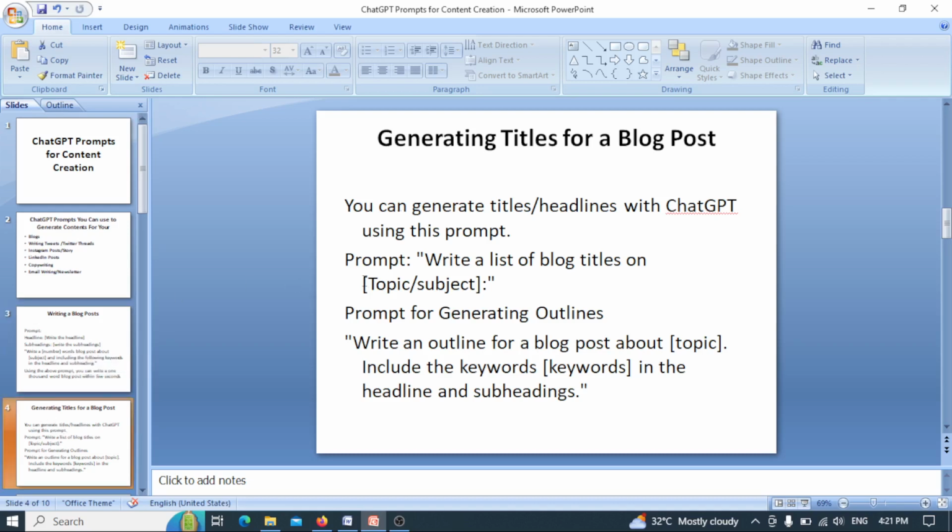So like I said, this is the prompt. You write a list of blog titles on a particular subject. You can tell ChatGPT, let's say for instance, write a list of blog titles on artificial intelligence. And you can also tell it to list them out without description. Within a few seconds, you see ChatGPT giving you an outline of the various topics or subjects or subheadings under that blog title.